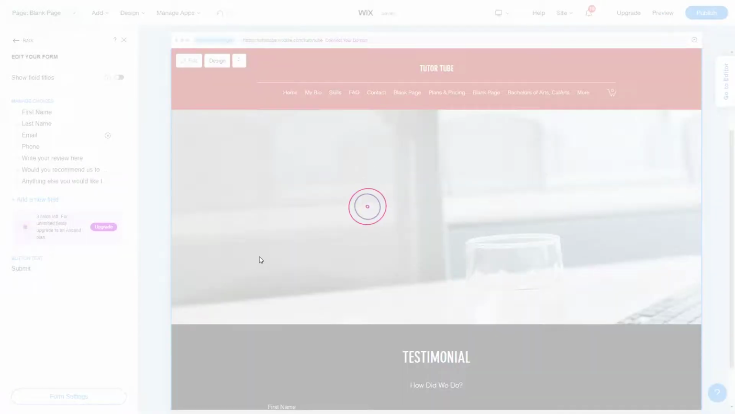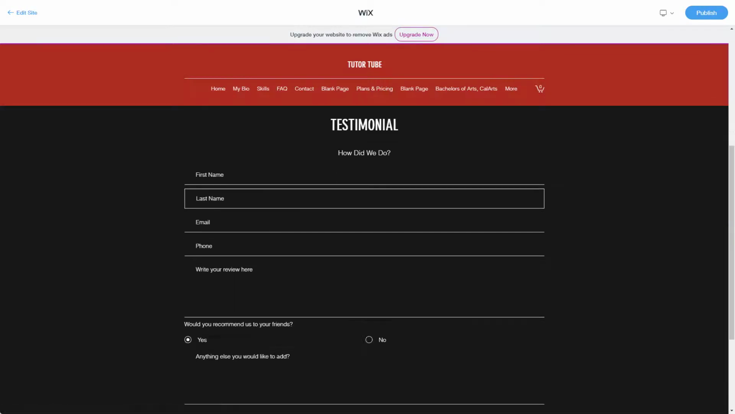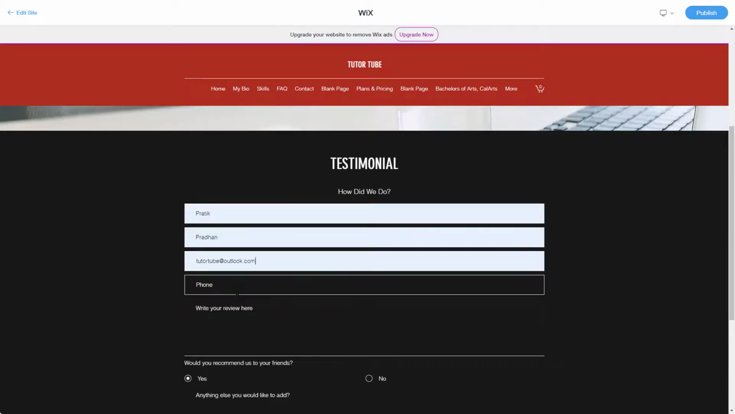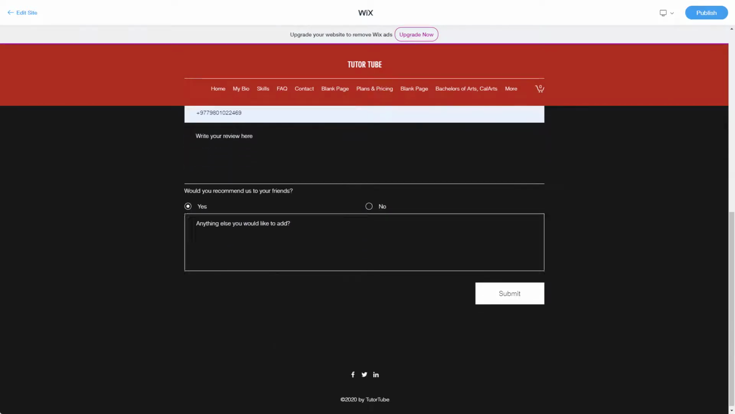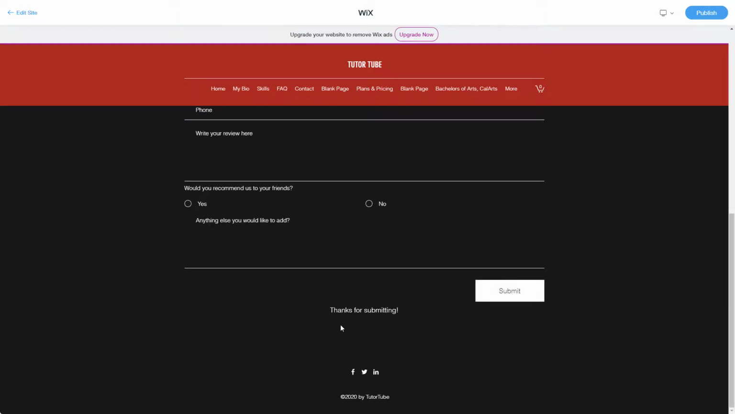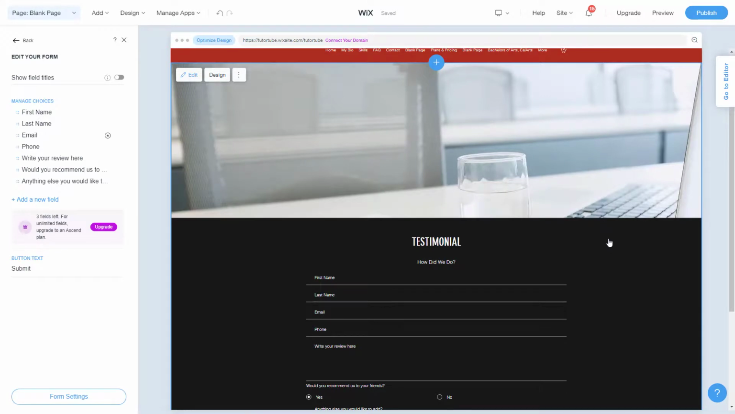And once the form is live, your audiences or your viewers will be able to see the form like this, interact with the form right over here, just like that, and then just submit it out. And you'll be able to see them right over there in your Wix account. So they can submit this and it says thanks for submitting right over here. And then you can go back. So that is how you can work around with the testimonial form section inside of Wix ADI.